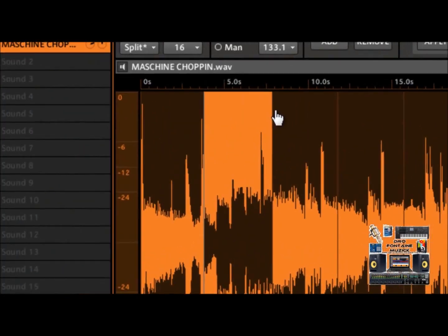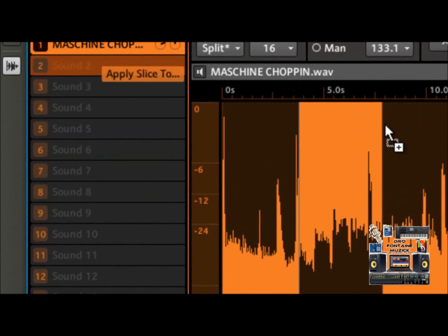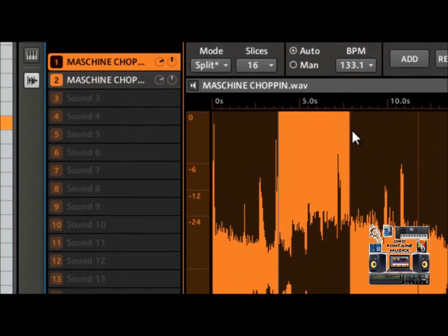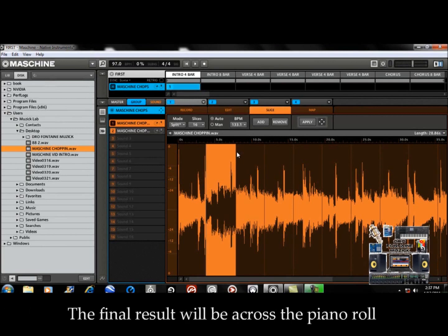You drag it, you see how it makes that little funny looking box? You drag it and you drop it right on your sound. Then once you're done with that, you click apply. On your hardware controller, it'll say apply or apply to, I believe it is. It'll process that and spread it across these pads once you're done. And from that point, you're ready to get busy.